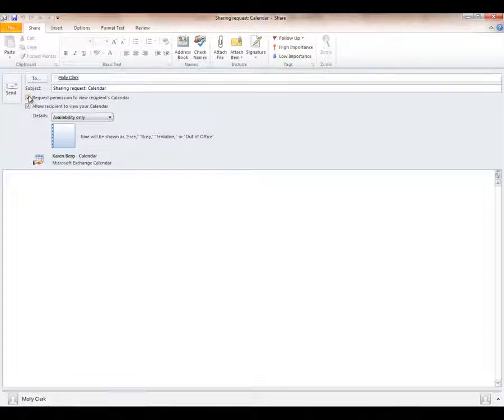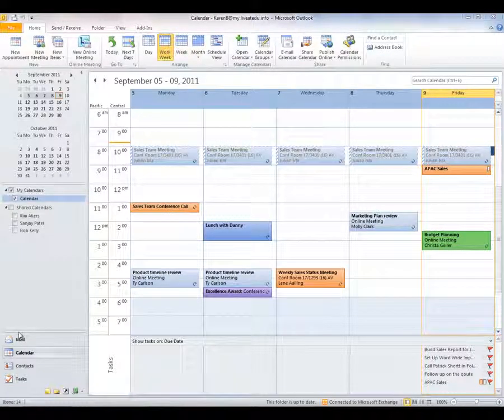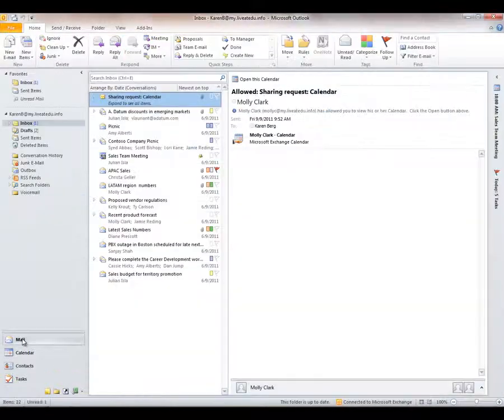Now I'm going to request permission to view her calendar at the same time, so we can hopefully get connected very quickly across each other's calendars. When I send this, you'll notice we can decide what type of availability we want to use here as well. And I'm just going to send this out. And as I go back over to my inbox, you can see that Molly accepted my request, and I have a link now also to open her calendar.